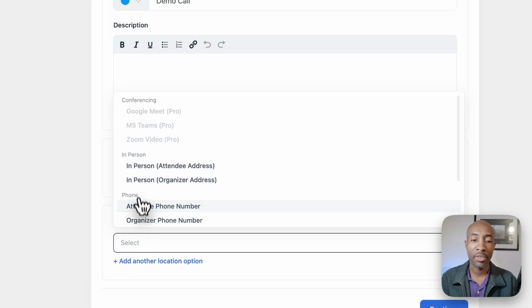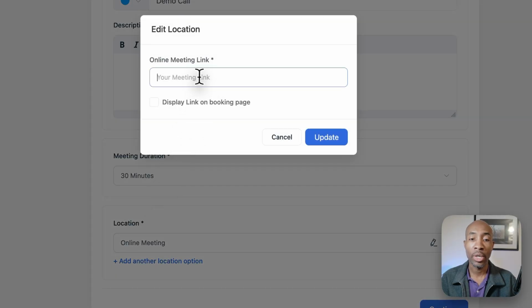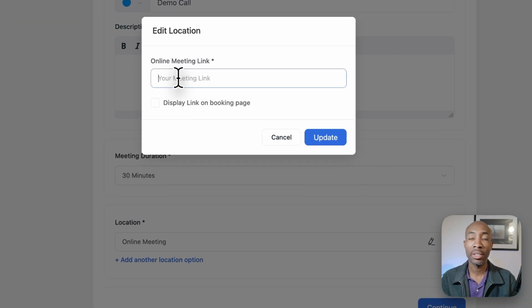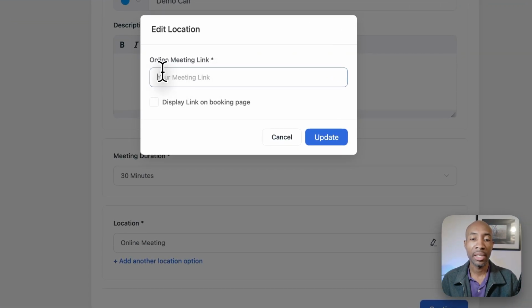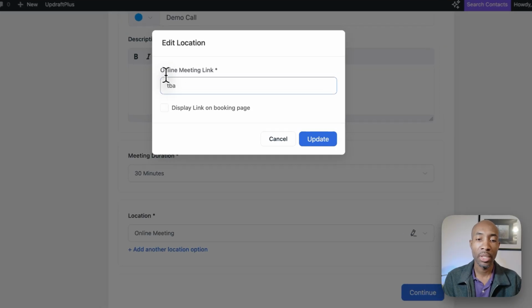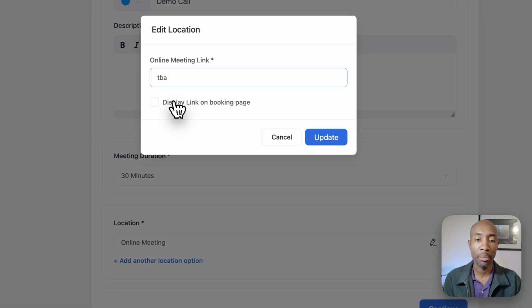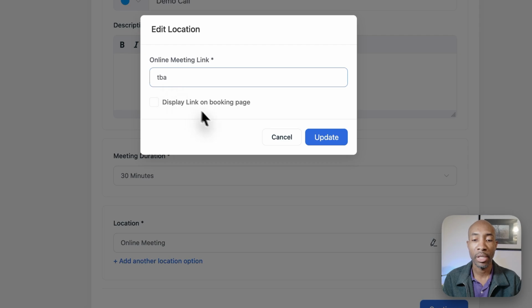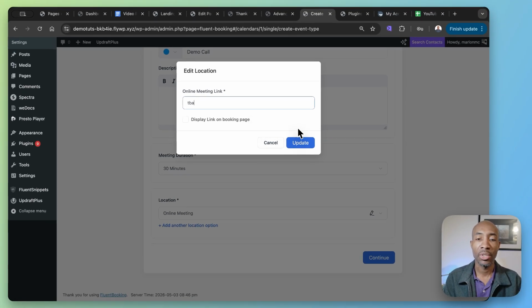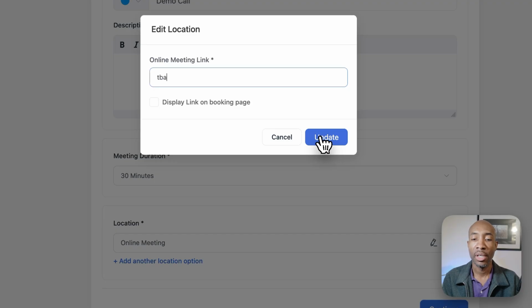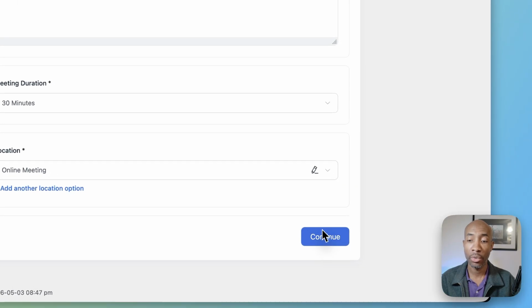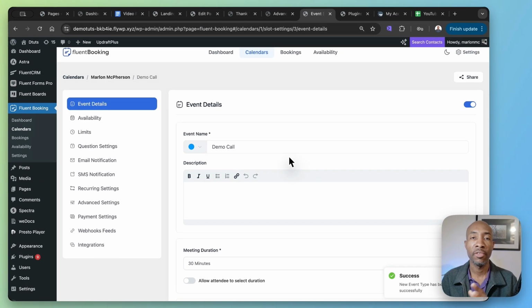In terms of location, you have several ways that you would do the meeting, but I normally would just select online meeting, and it's mandatory to put something in here, but you can put the call link. So I use Google Meet, so I can put my default Google Meet link there. Or you can put whatever link you want that people will be able to come through and have that meeting. I'm just going to put to be advised here. You can display the meeting link on the booking page as well. I don't think that's necessary because you can confirm that afterwards or send it to them afterwards. So I'm going to update that. And then I'm going to go ahead and continue rather. And as simple as that, that event has now been created.